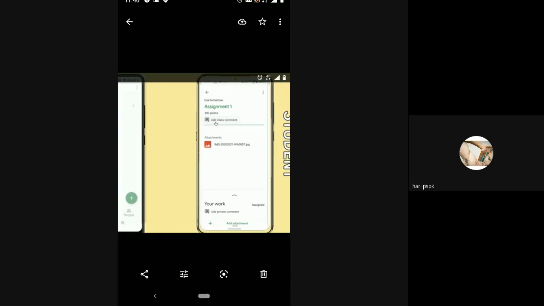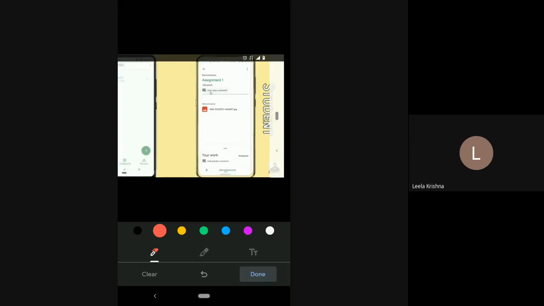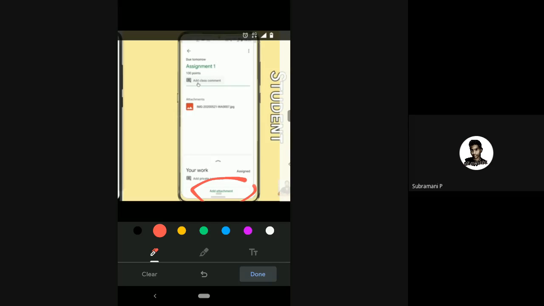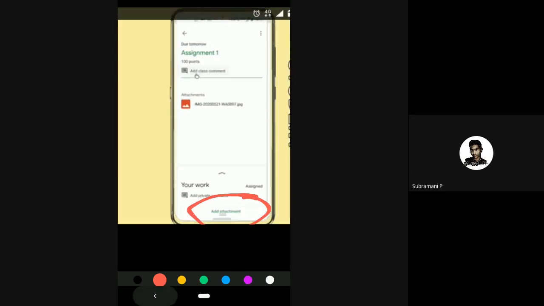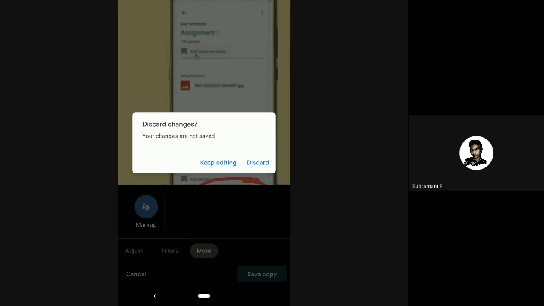Can you all see the add attachment here? Yes, ma'am. This is the add attachment here. If you click on that attachment, it will be attached here.